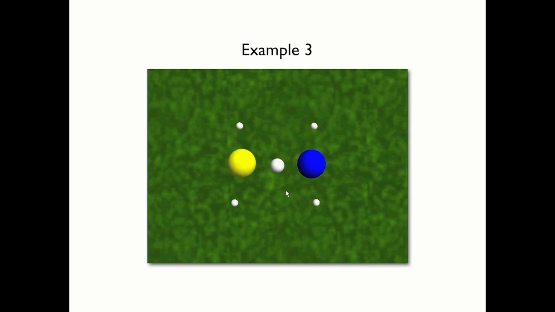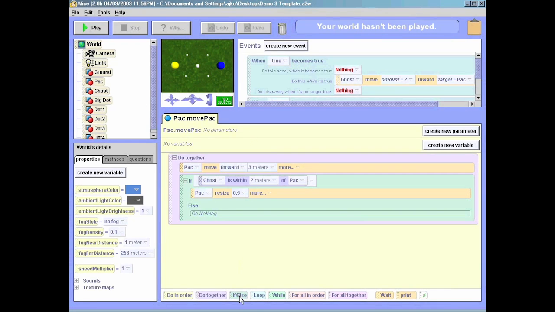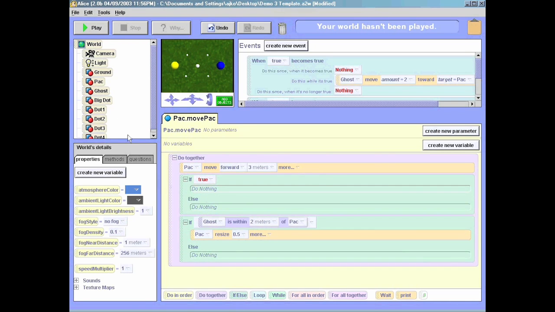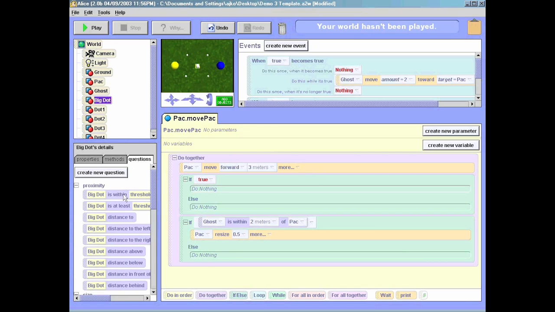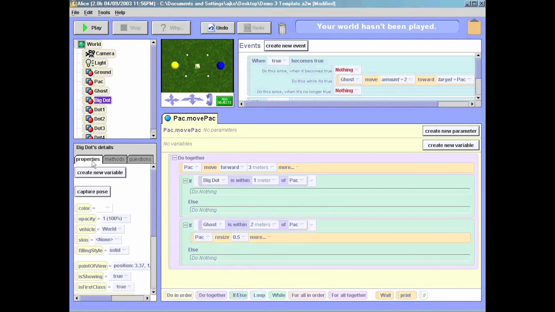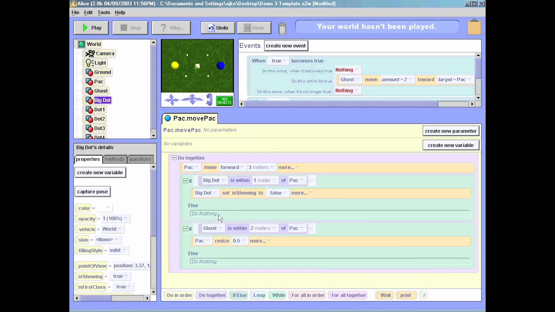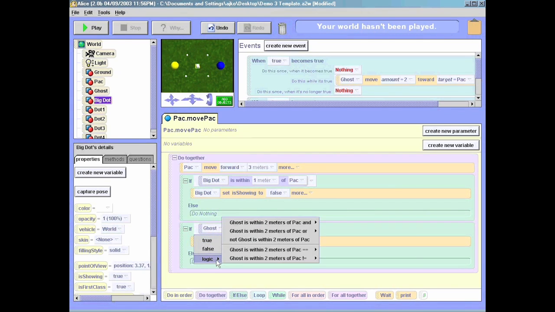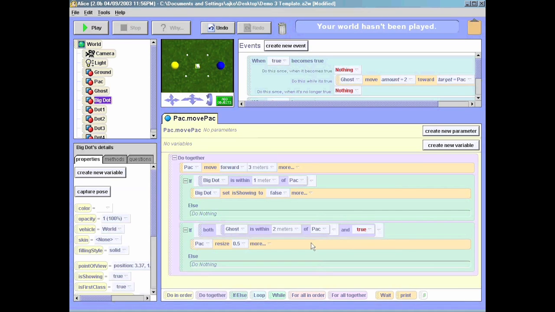In our final example, Ellen wants to prevent Pac from shrinking if he's eaten the big dot, as seen here. To do this, she adds another if statement to the doTogether. This will test if Pac is within 1 meter of the big dot. If this becomes true, it will set the big dot's isShowing property to false, which will cause it to disappear on screen and indicate that it has been eaten in the code. She then elaborates the ghost collision conditional to prevent Pac-Man from resizing if the big dot has been eaten.